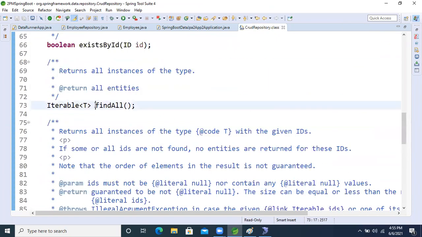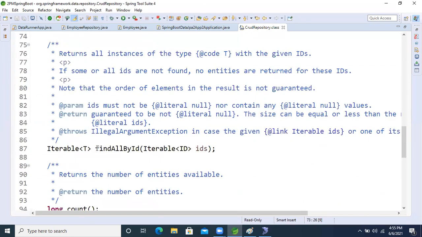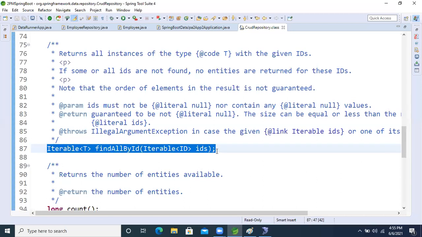Here, findAll is there, right? No, still this one. Let's take the first one. Its return type is Iterable, meaning a list. findAllById, right? Okay, let's take this method, guys, whatever predefined API is there in Spring Boot.